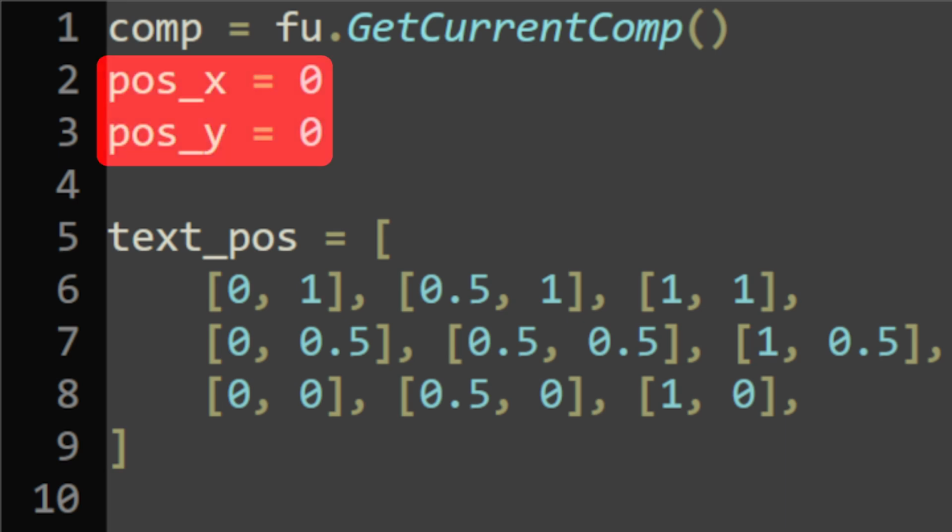Then we define the poseX and poseY variables to keep track of the cursor position in the node editor. These two variables are not strictly necessary, but they will make manual editing of the generated node graph much easier. We start at point 0, 0, and we will move the cursor accordingly when adding new nodes.